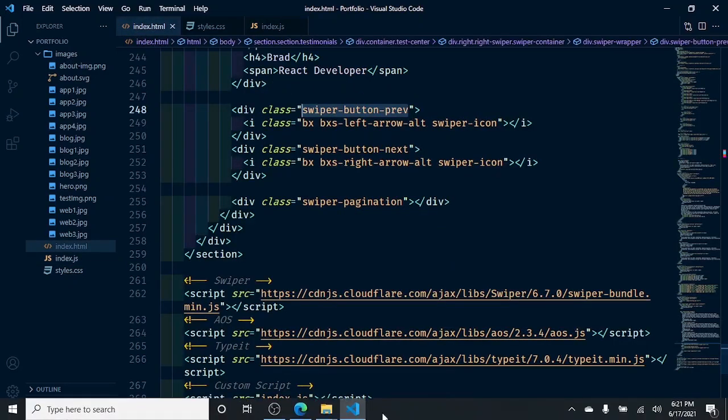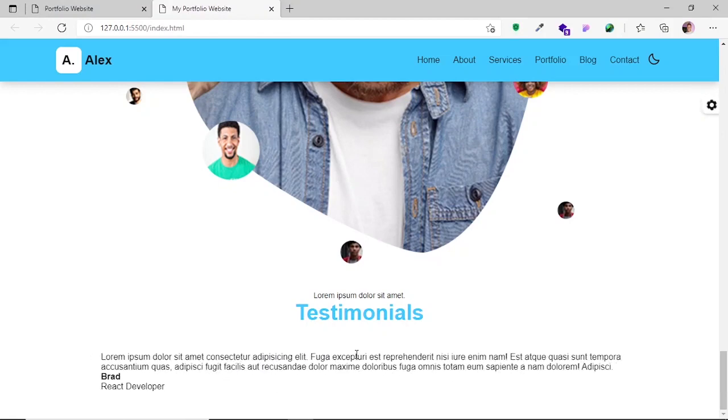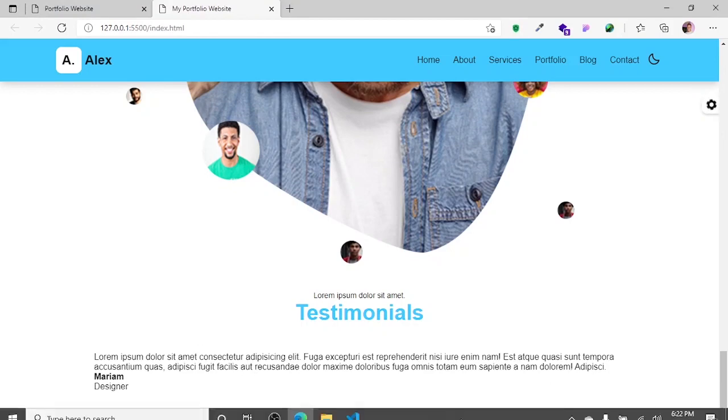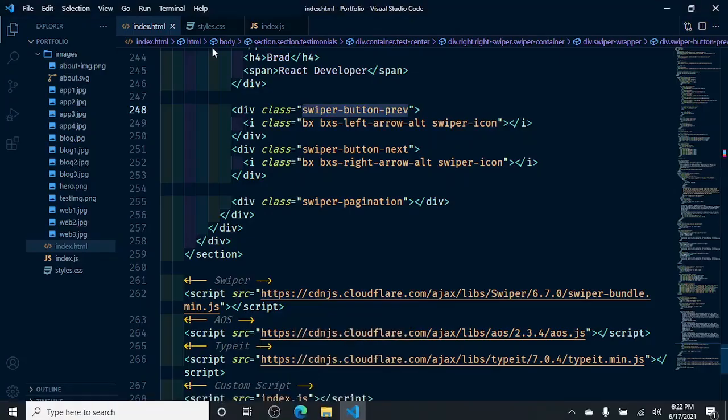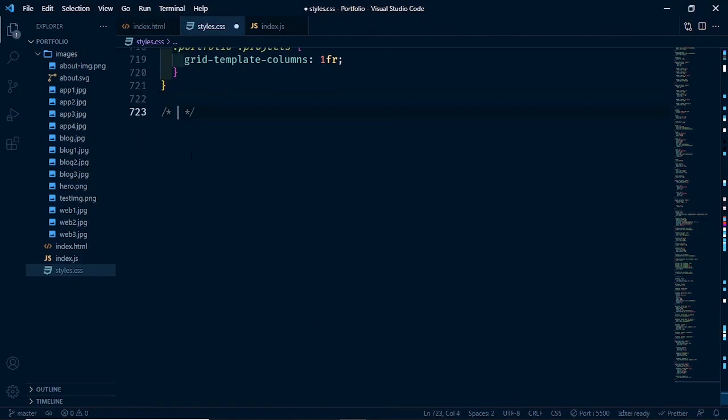Let's head back to our browser and we can see the swiper is going on, but we can't hold and drag. So let's go to our CSS and write down some code. We start with the comment testimonials.